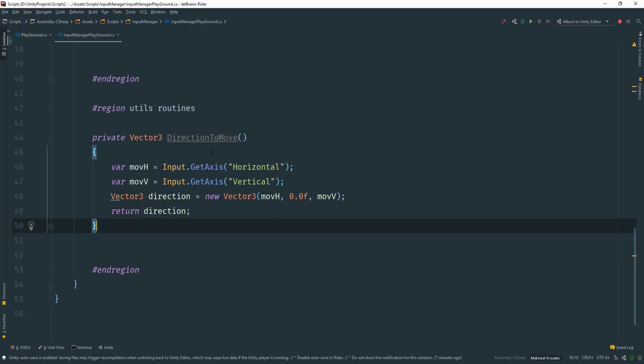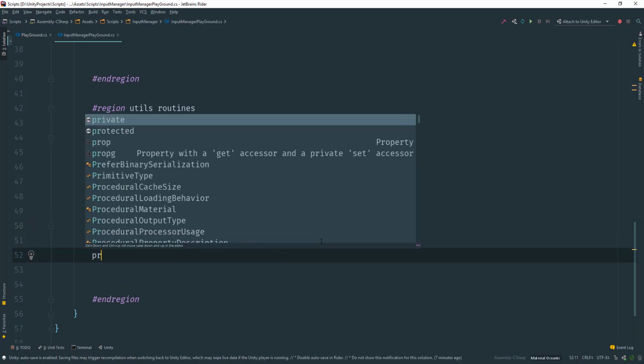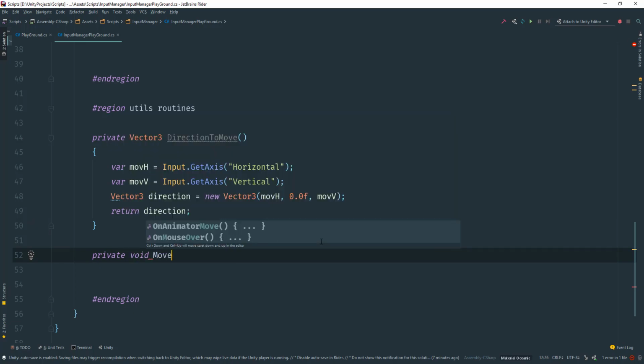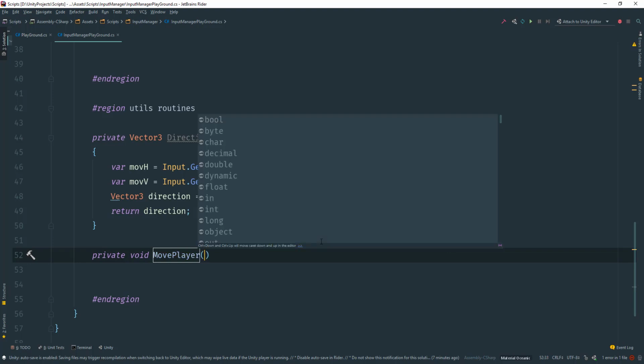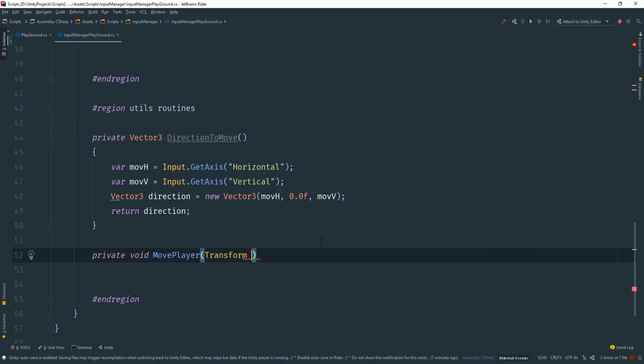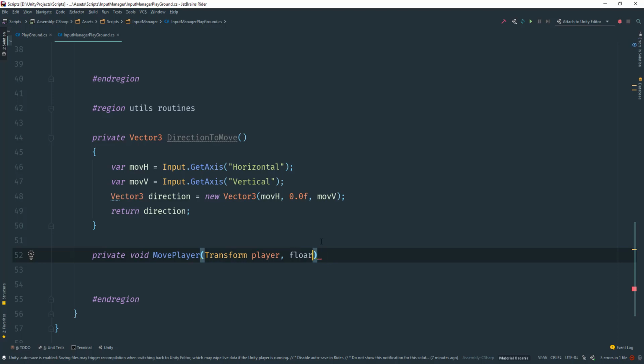Now we can pass this to a function that would actually move the player. So let's create that function. I'm going to create another private void and call this one MovePlayer. It's going to take in the transform, because we have the transform for that. I'm going to call this player, and then we need the speed, so I'm going to do a float here and call it speed.